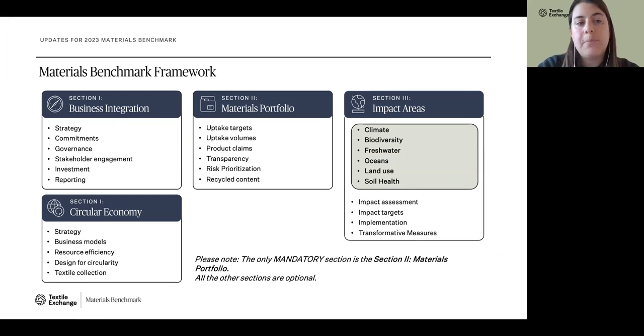It's important to say that because we want to provide a flexible survey and we would like to welcome as many companies as possible into the materials benchmark, the only mandatory section is the materials portfolio, which is also what we consider the core of the program. All the other sections are optional and can be completed, of course. We always suggest to complete as many sections as possible, but that depends on the time of the company, availability, interest, and progress. Just to go a little bit more in detail on the framework.